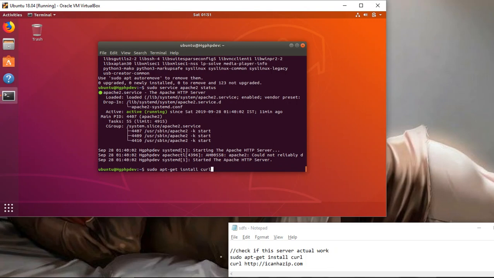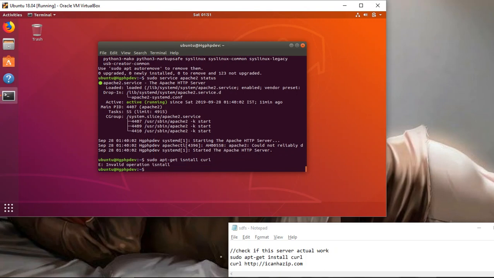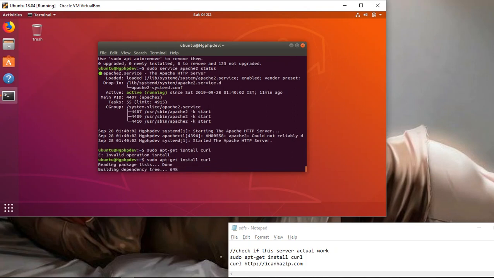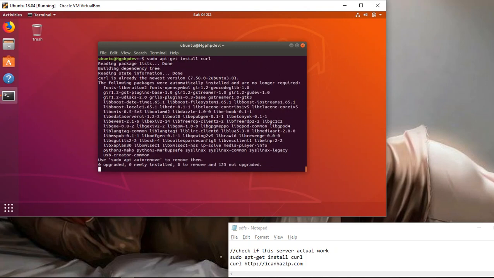Okay, so let's try the command sudo apt-get install. Oh, the install spelling is wrong. And this will install curl. You see curl is newly installed, which is version 7.58.